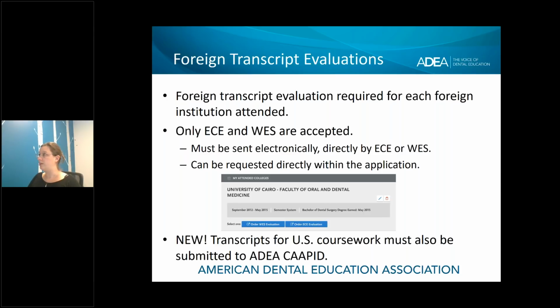Applicants are able to request an electronic copy of their ECE or WES evaluation from within the application with those blue buttons. Applicants who have previously applied and sent in a paper copy must now request an electronic copy using this process. As each advanced standing program specifies which foreign transcript evaluation is preferred or required for their program, applicants should check the requirements on foreign transcript evaluations for each program to which they are applying.